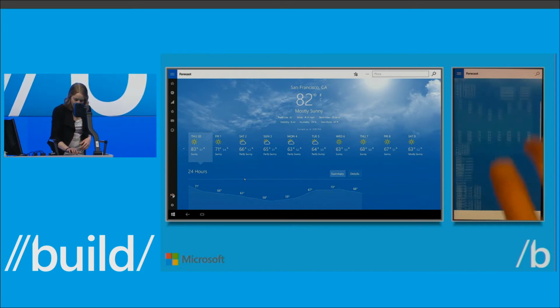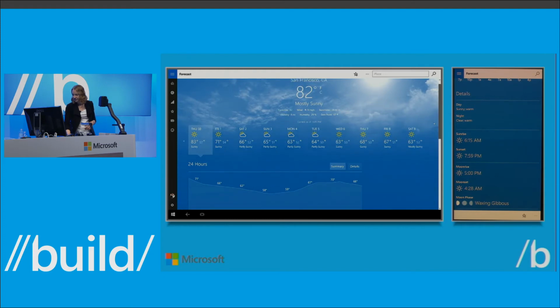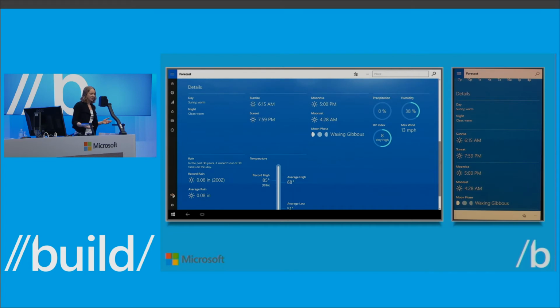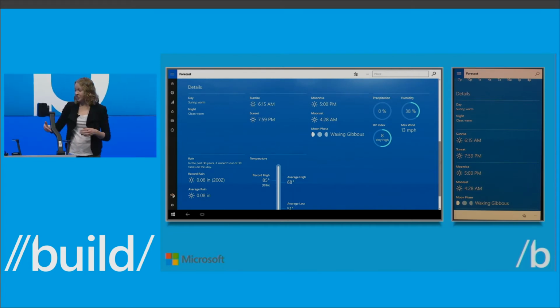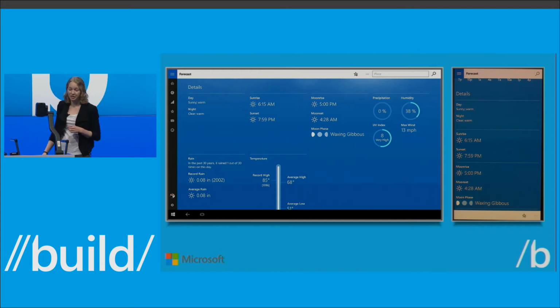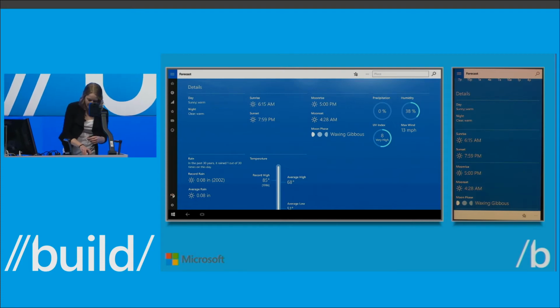And then if I navigate down to this details list, you can see that on the phone, it's just a simple list of details. But on the big screen, where the screen's much wider, they actually wrap those details horizontally using a wrap grid style control. So let's take a look at a couple more apps.